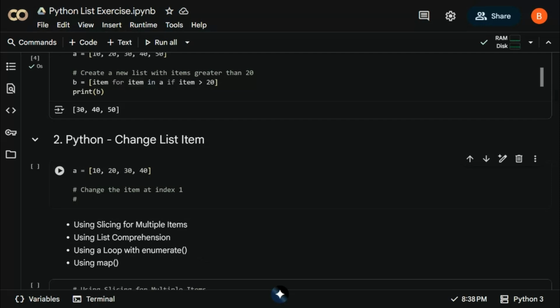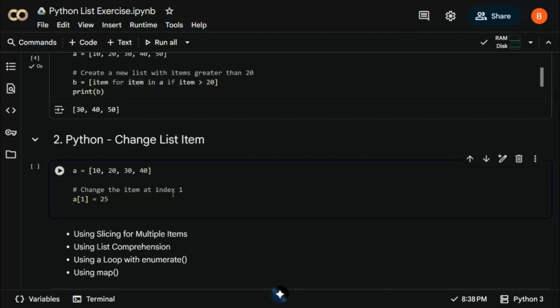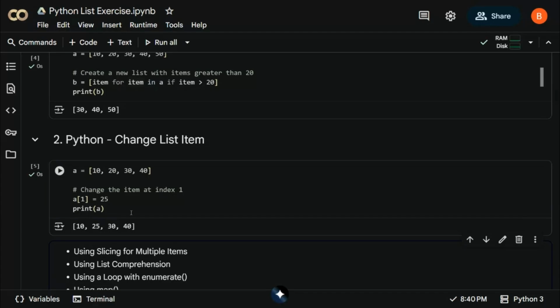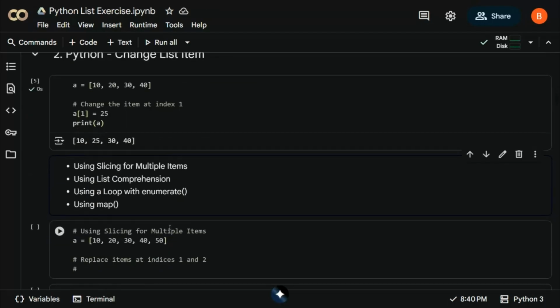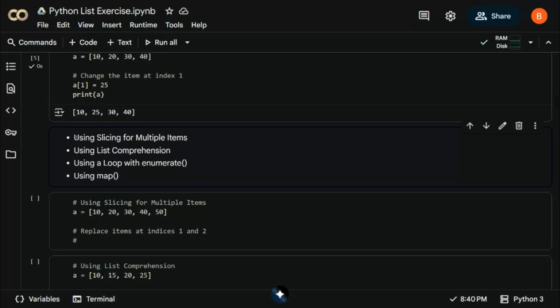So the very first is using indexing. It's simple. Let's say you want to change the first item at index 1. We will first point to the item at index 1, and we will assign some other item. Okay, so over here if you print a, you will see that it is changed. So this is the simple way we can do this using indexing. And then there are some other ways that we can perform the same thing, using slicing for multiple items. We will explore all of them.